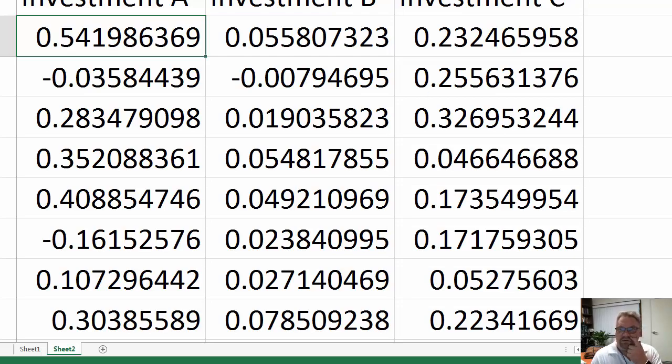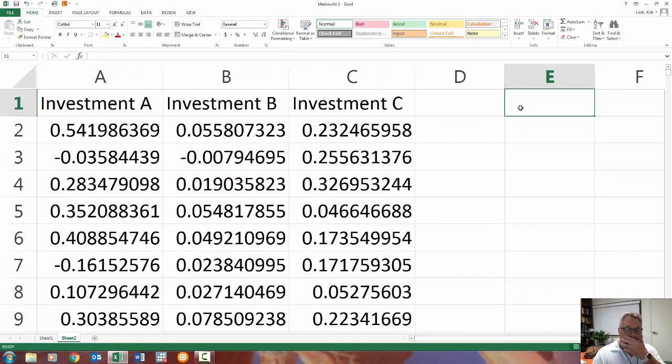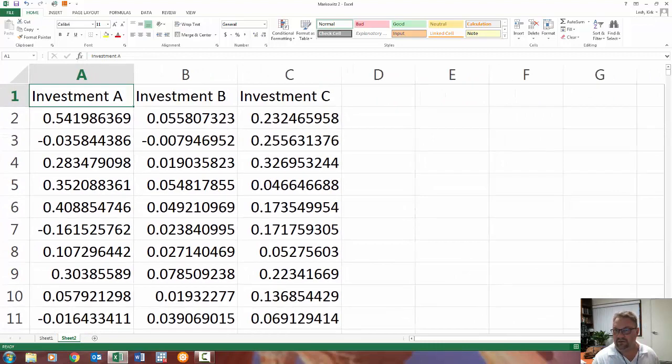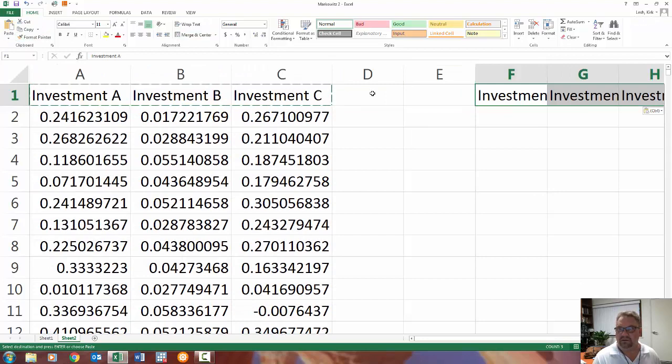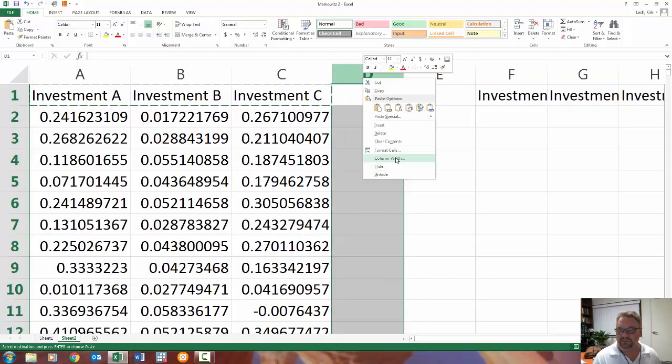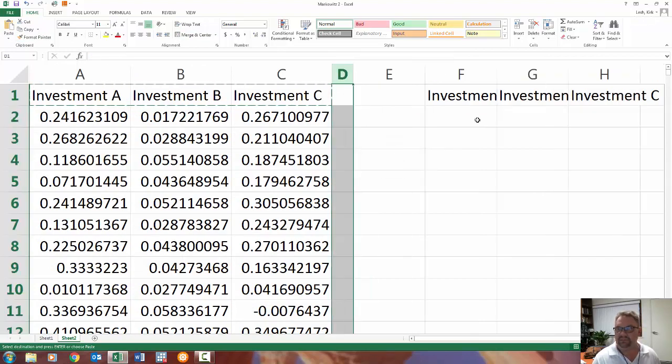Okay, so now what I want to do is set up my data chart, if you will. So it's the same thing. Let me make this a little bit smaller. Okay, so I've got investment A, B, and C. We'll put those here for now. Okay, shorten that up.